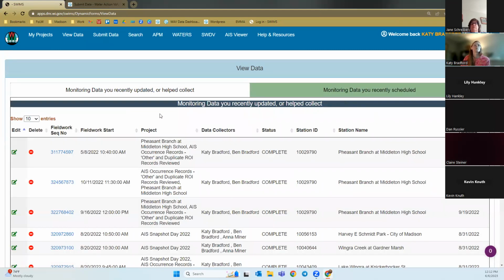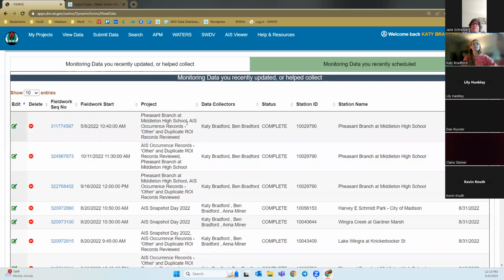And what this is going to show me is all data that either I have submitted or that I have been assigned as a data collector for. So if one of your teammates is the one submitting data, they can add you as one of the people who helped collect data for that site. And if you're listed as a data collector, even if you didn't submit the data yourself, you should be able to see all the fieldwork events that have been submitted with your name attached to them. So that is what's going to show up here.